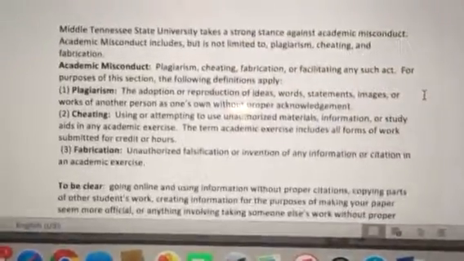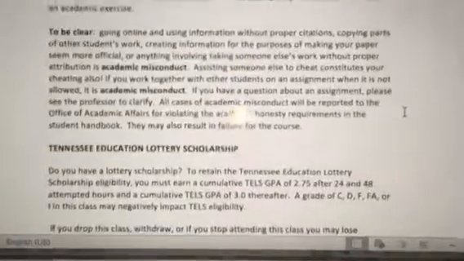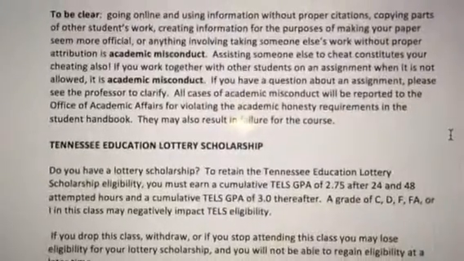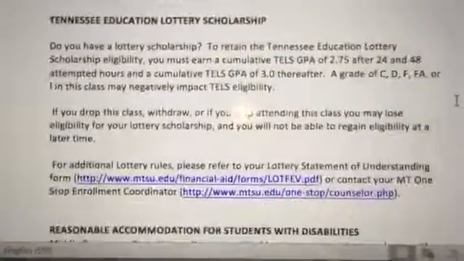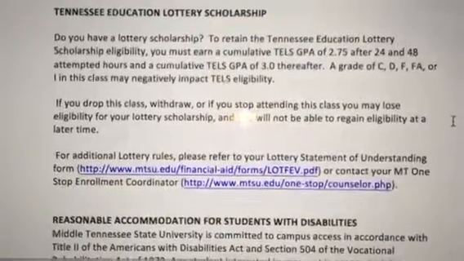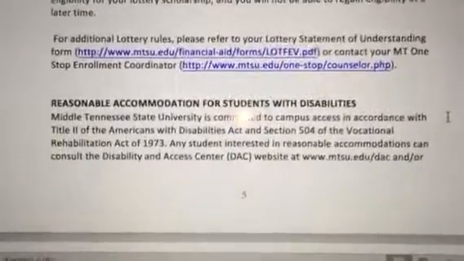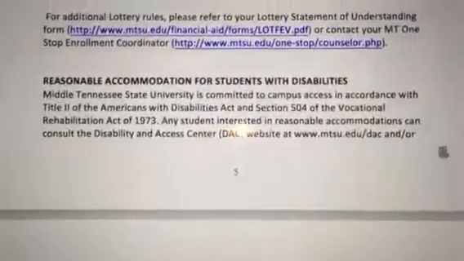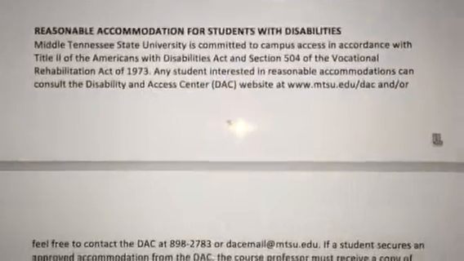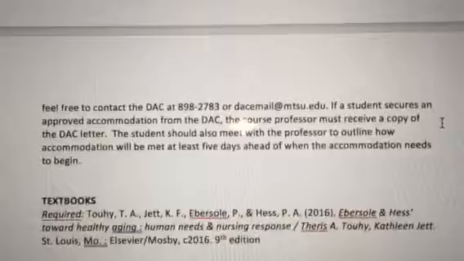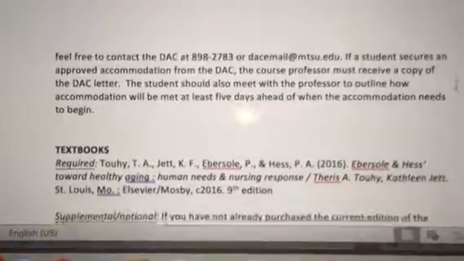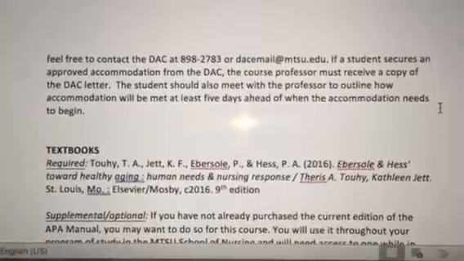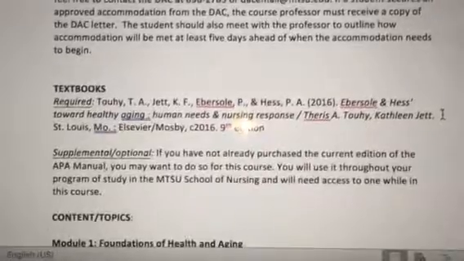More stuff on academic misconduct. We take that very seriously. If you have any question about what constitutes academic misconduct and what doesn't, ask me. There's information about the Tennessee Education Lottery Scholarship. Anyone that needs reasonable accommodation for testing and so forth can go through the Disability Access Center and engage that process. And you would then most likely be taking your exam over in the DAC center and might need to come in a little early, say like 7 a.m. if you need extra time for an exam.